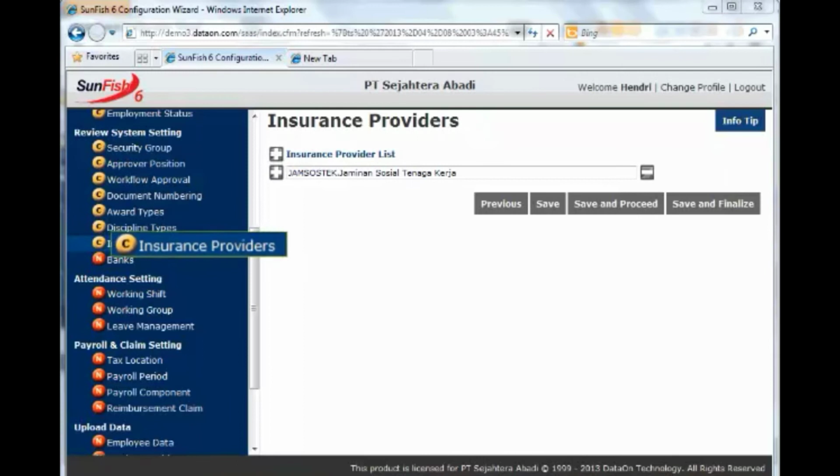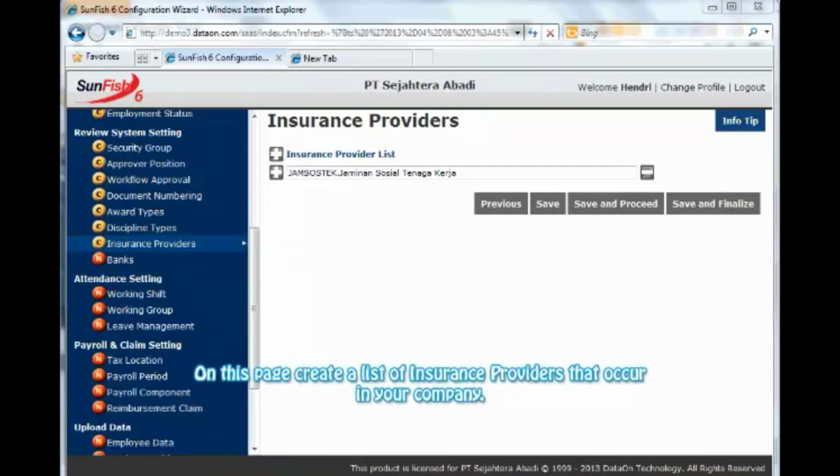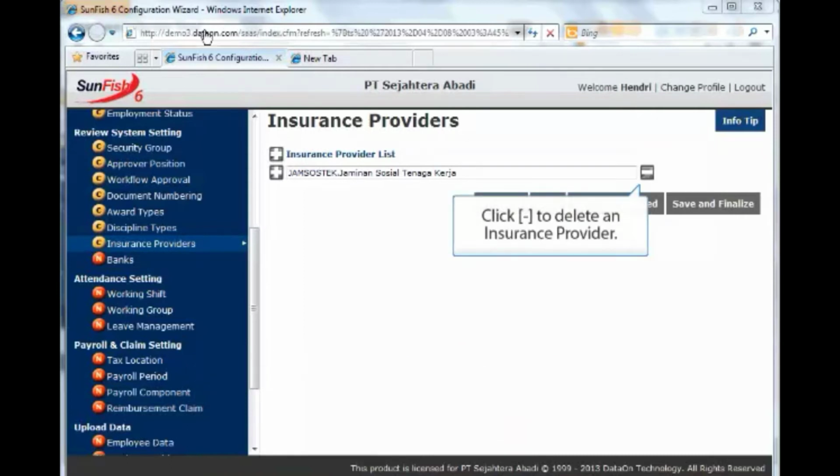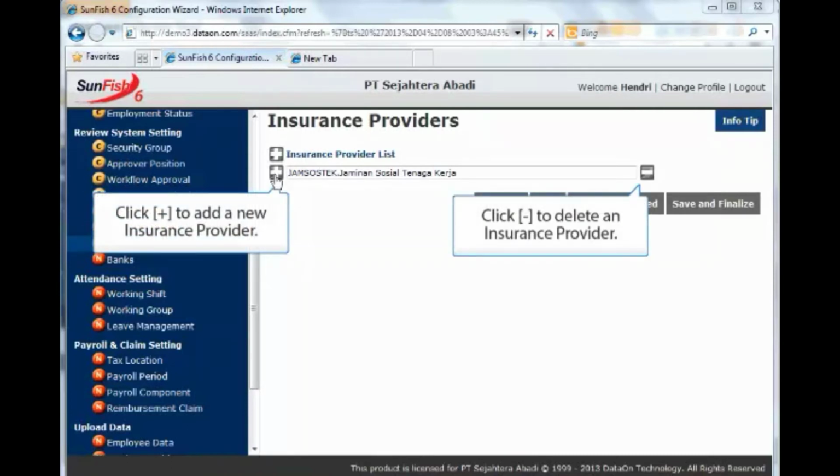On this page, create a list of insurance providers that occur in your company. Specify them with a code and name. Use the plus icon to add a new record and the minus icon to delete a record.